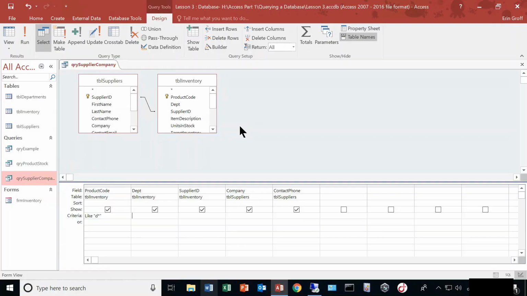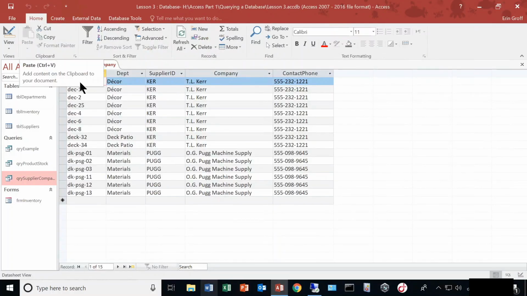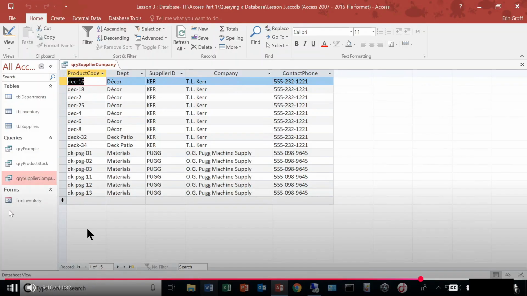I press enter from here, and Access is going to fix my syntax for me. You can see it capitalizes the word like, and it puts that D asterisk in double quotations for me. Okay, so it does fix it for me. And now I can go back up and run that query, and look at that. Only showing product codes that start with D. Because I plugged in that criteria.